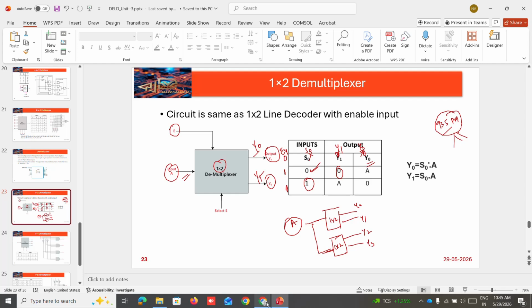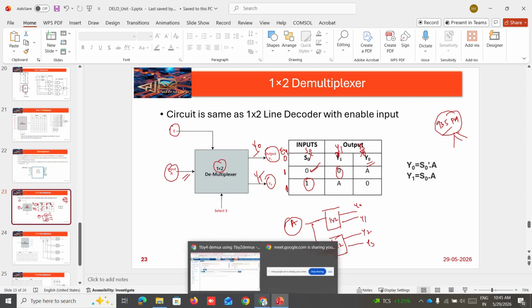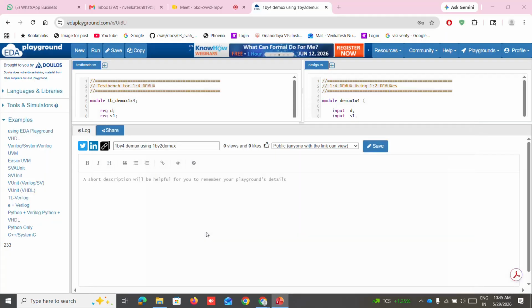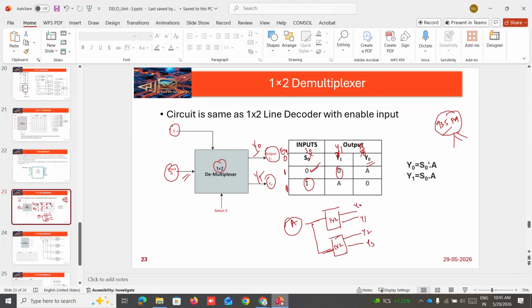Two select lines are needed, right? Then we need to draw another demultiplexer. So these two outputs are connected to another one. See how I am connecting here. It's a little bit different. Just give me 1 minute. So here two inputs are connected to the same, right?